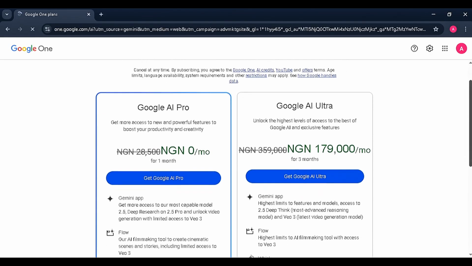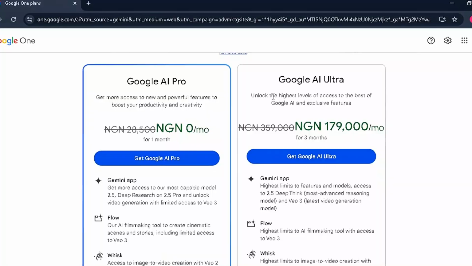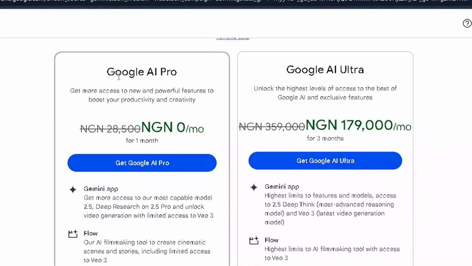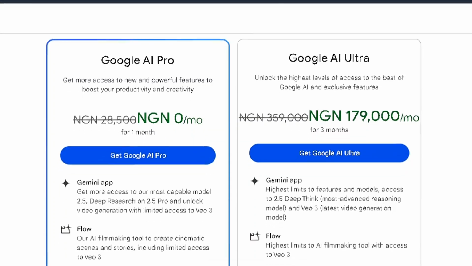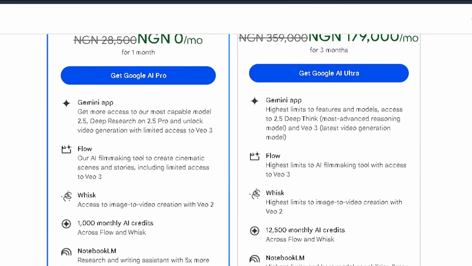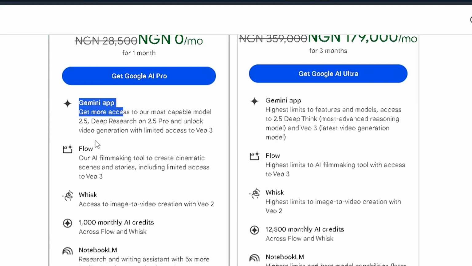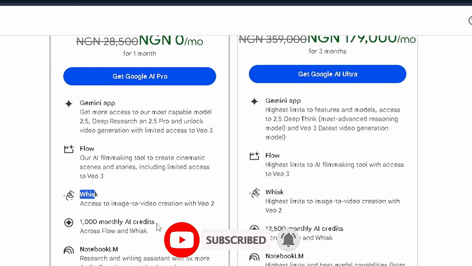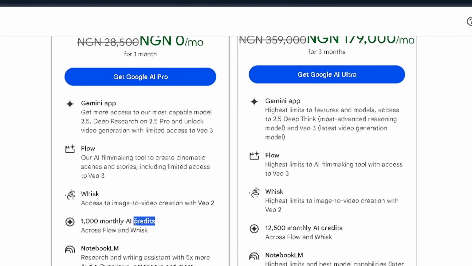Once you click on Get Started, you'd have to scroll down again. As you guys can see over here, we have two options, the Google AI Pro and the Google AI Ultra. But the best and the easiest we can actually go for right now is the Google AI Pro. Like I said earlier on, you don't have to pay anything for the very first month. In this particular plan, we're going to be given access to the Gemini app, Google Flow, Whisk, and then 1,000 monthly AI credits. This credit is actually what's going to sustain our generation for the video.